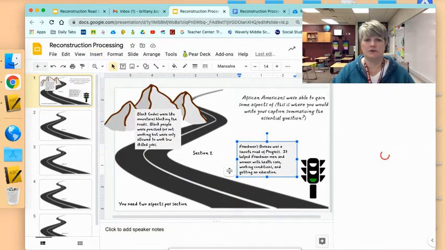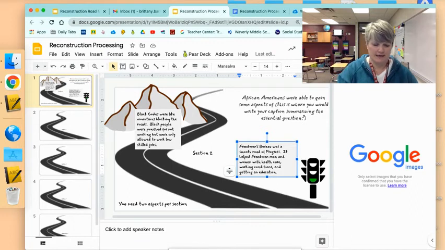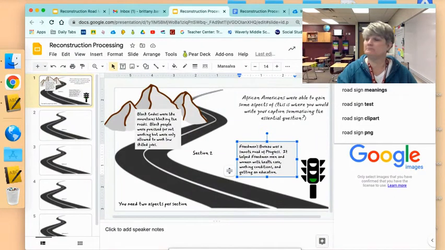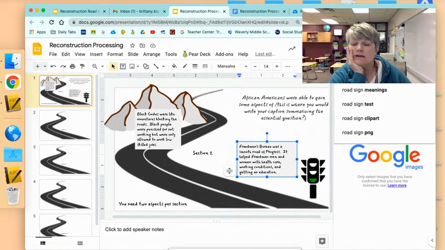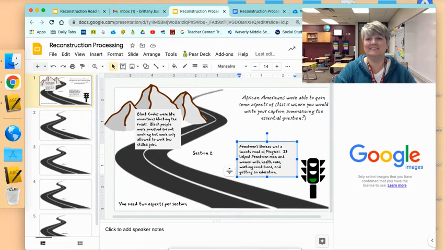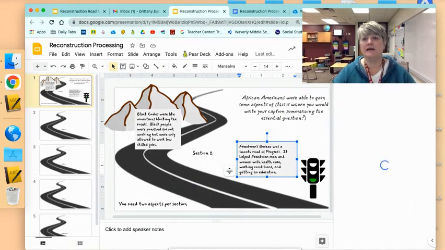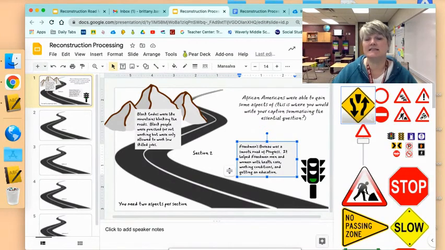Now, there's lots of things with the road sign. And so what I find is easiest is clip art. Okay, let's do this again. Clip art. Okay, because it's easy to make smaller or bigger, and it works everywhere.